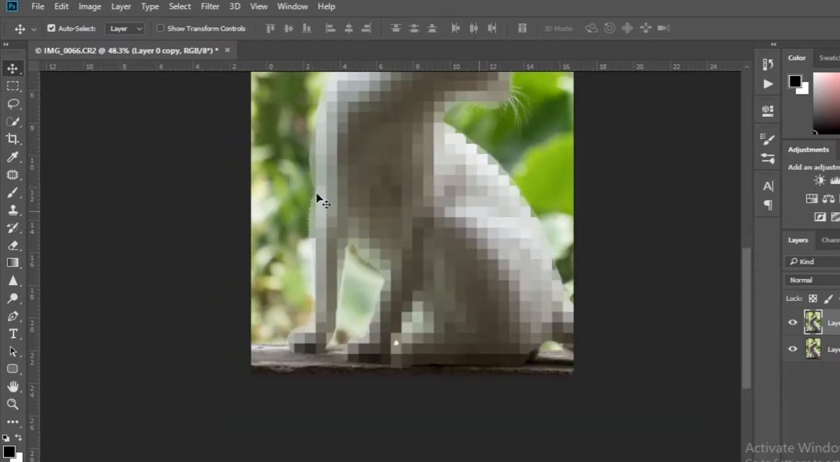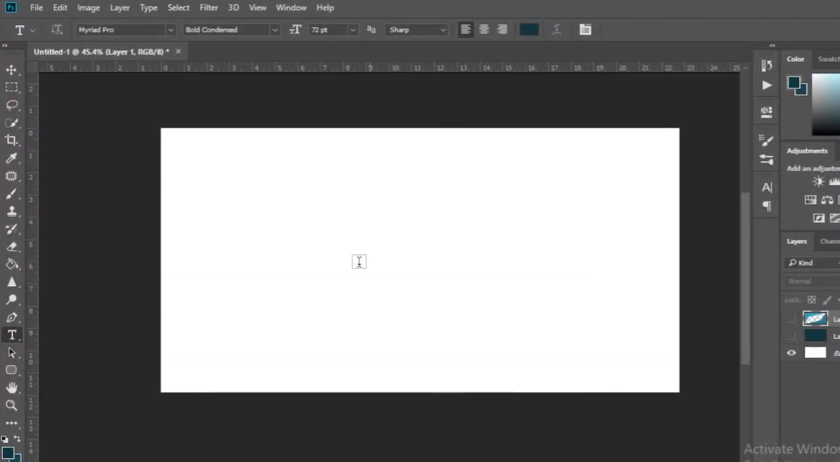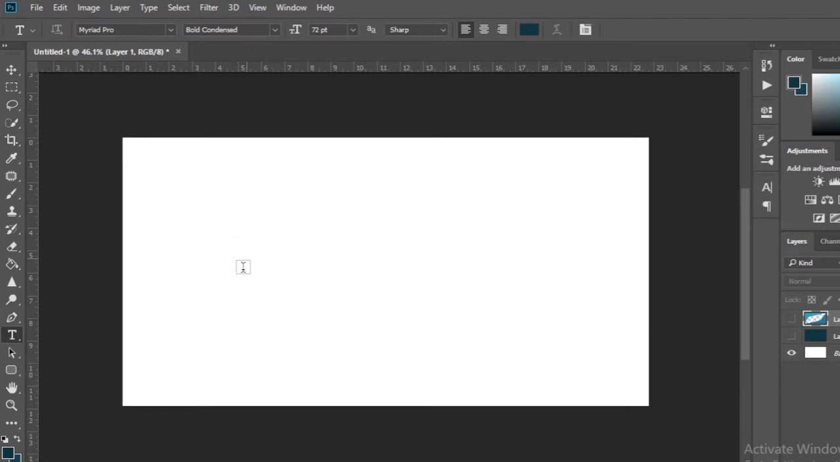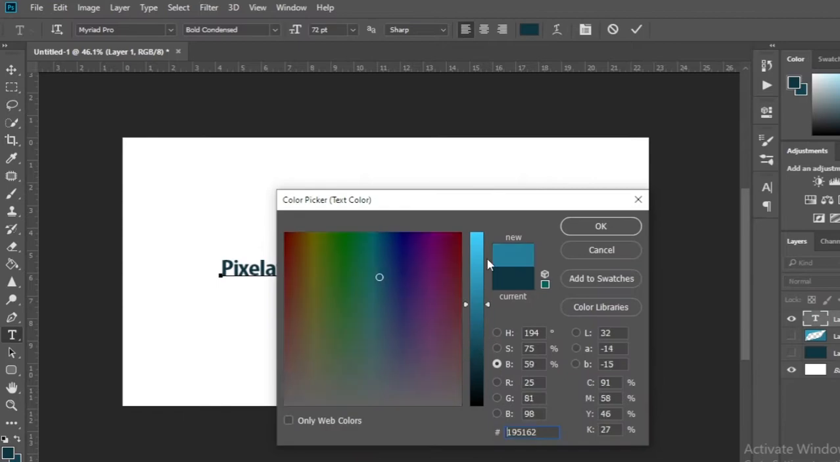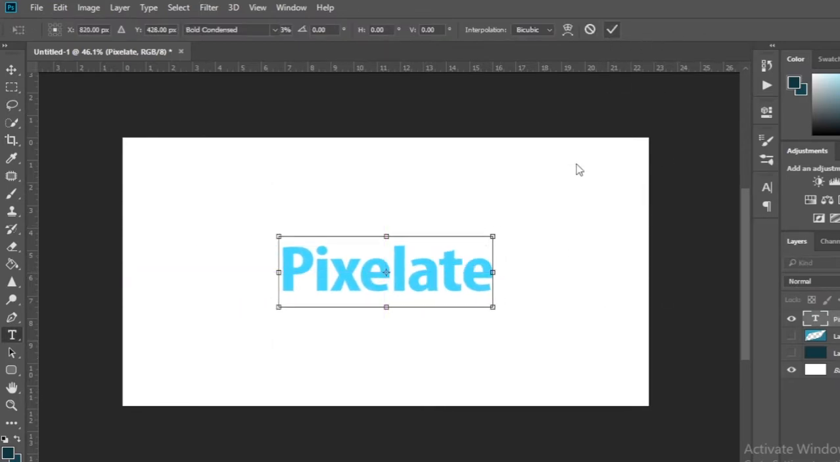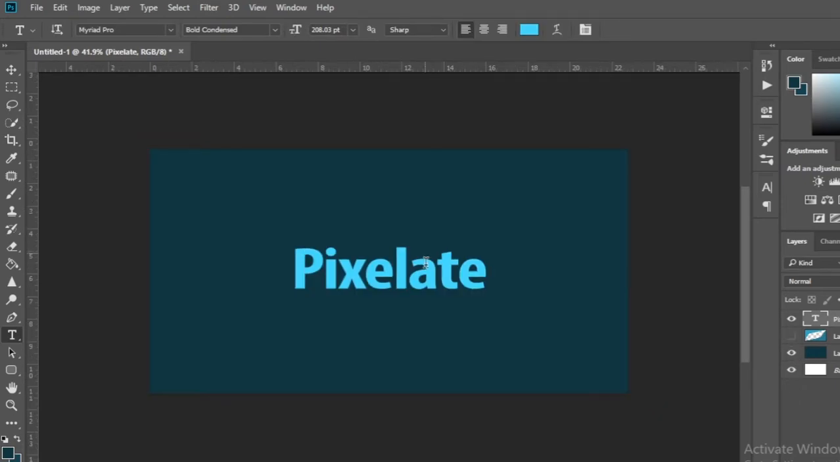Okay. Now let's create a text effect using this filter. For that I will create a document like this. I will create a text on it like this. I added a small design together to decorate the background.